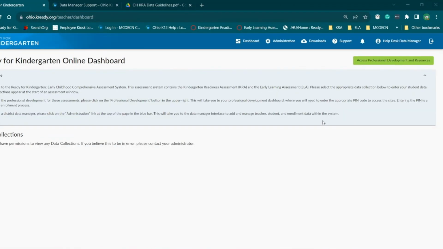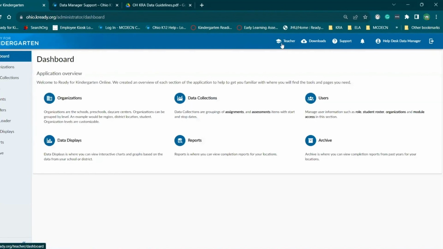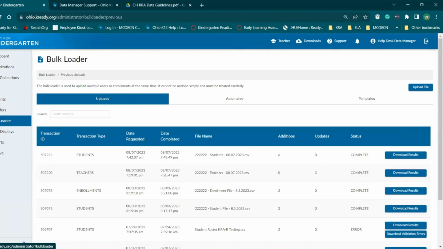Log in and select Administration. On the left-hand navigation, select Bulk Loader. Bulk loading is the process that is generally used by medium or large organizations who have a sizable amount of teacher and student data to add to the system. Data managers download and enter the information on a CSV file by using the templates. Then they upload those templates into the KReady system.